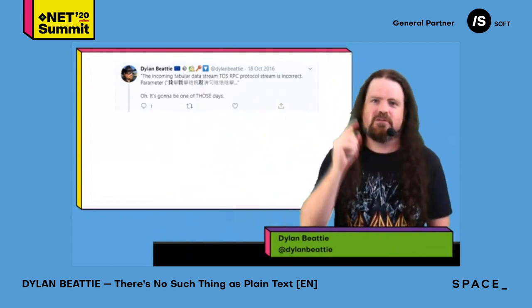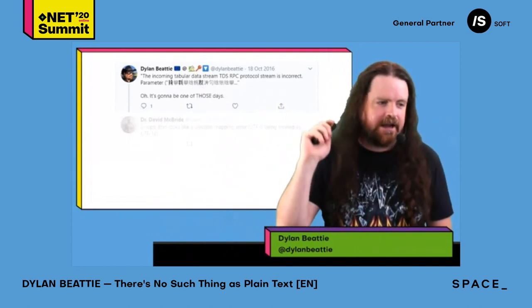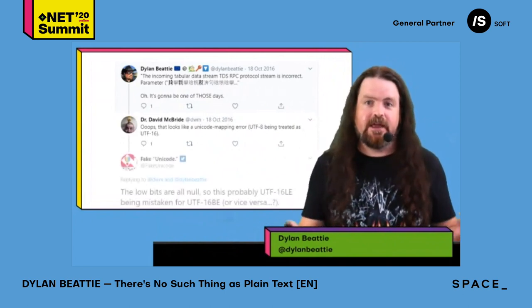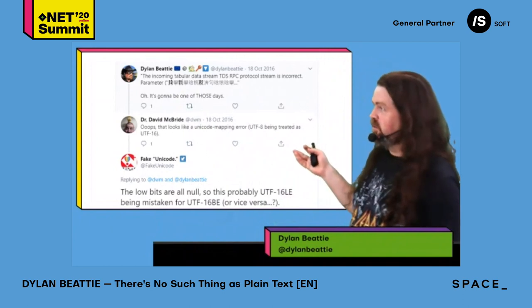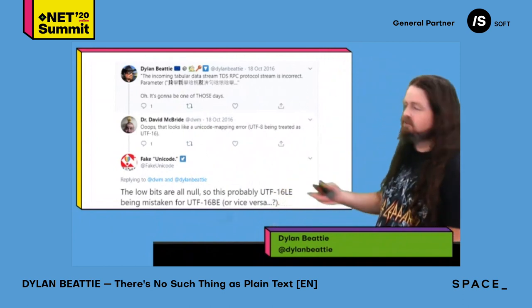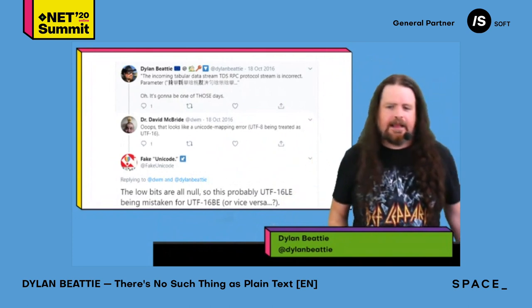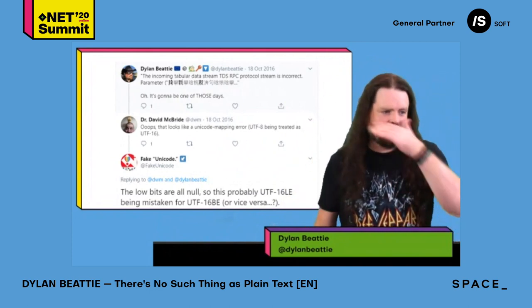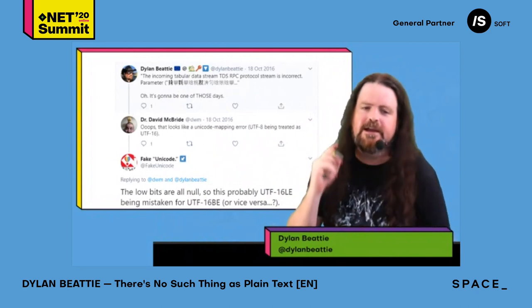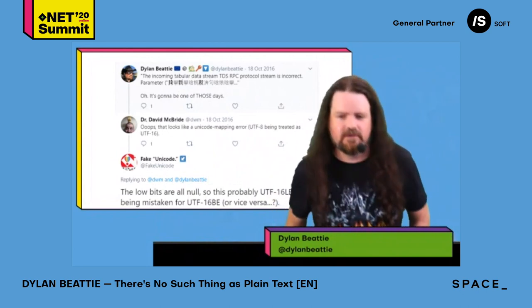And the thing I love about Twitter is it's full of smart people. And I immediately get one response saying, oops, looks like a Unicode mapping error. And I get another one that says, yeah, the low bits are all null. This looks like UTF-16LE being mistaken for UTF-16BE. And I think, what is UTF-16? What is LE? What is BE? Because that, my friends, was the day I learned about Unicode character encoding systems.